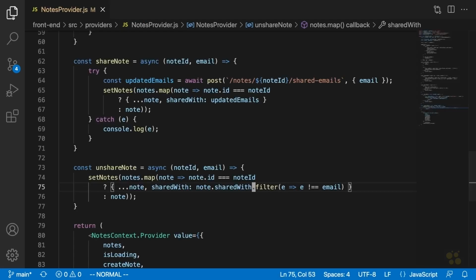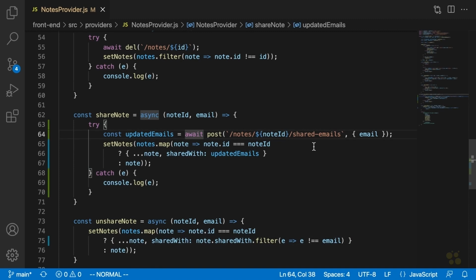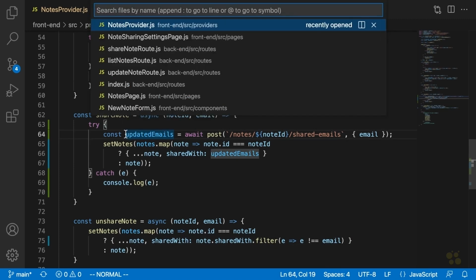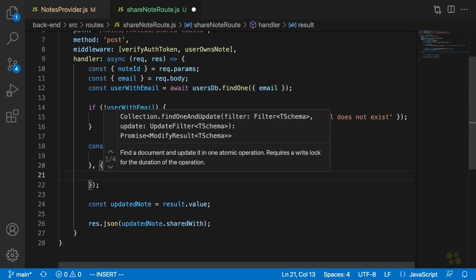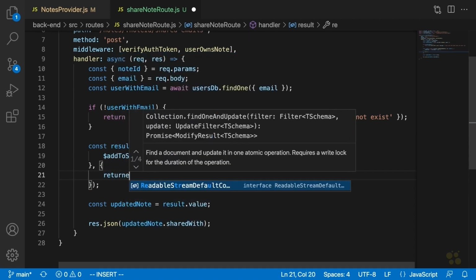So let's open our notes provider up again and take a look at what's going on in here. So we should be getting the updated emails back from the server endpoint. So let's open up our share note route again. I see what's going on. When we do findOneAndUpdate, we need to include that returnDocument: after option, as you may remember from before. So we're just going to add that here.